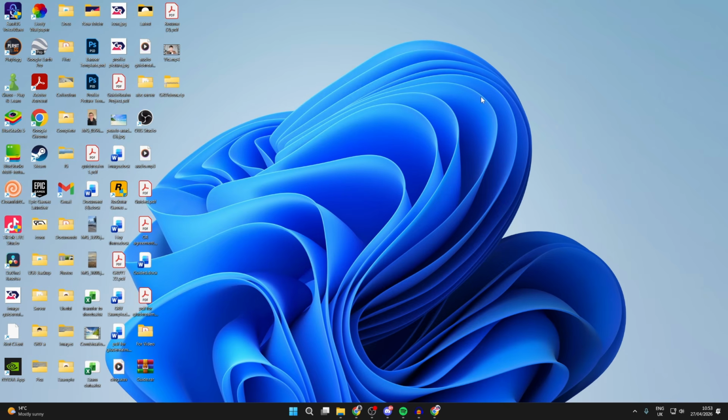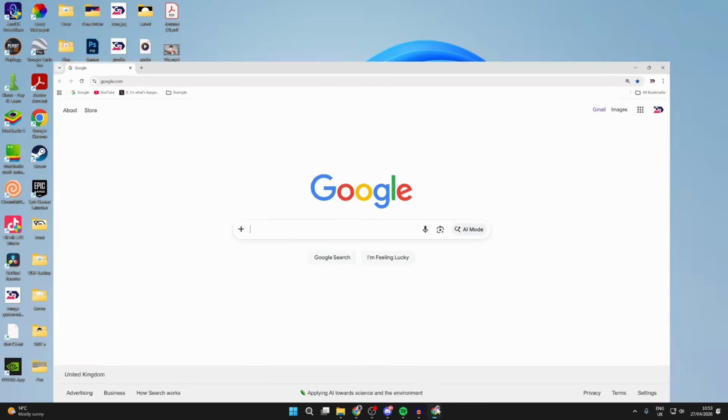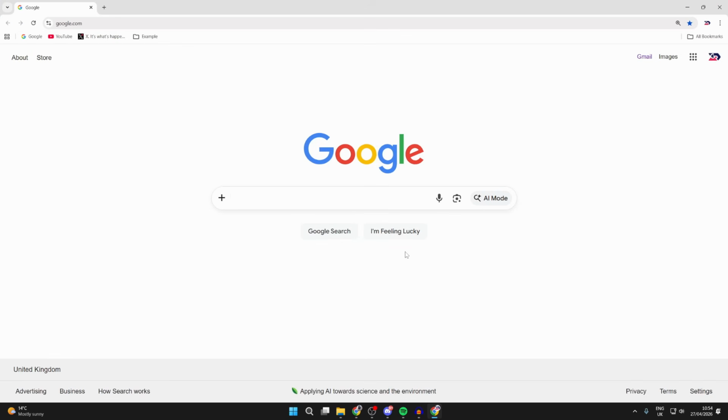So to get started, open up a web browser. I tend to use Chrome. You could use Edge or another browser, it doesn't matter. We are going to be using a Google service for this. So you can come to google.com, go to the top right and press sign in to your Google account if you have one. Otherwise, press sign in and there's a create button on that page.